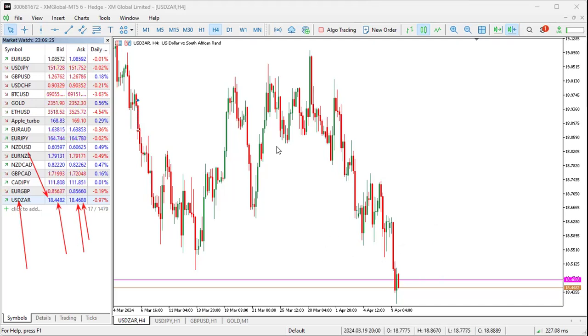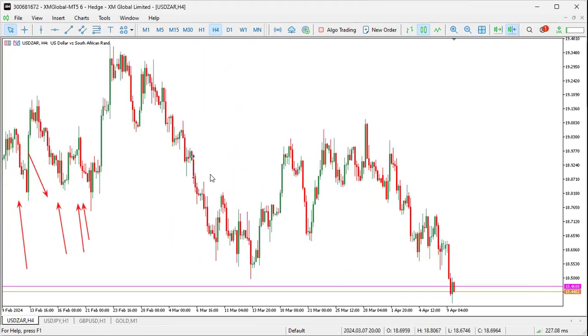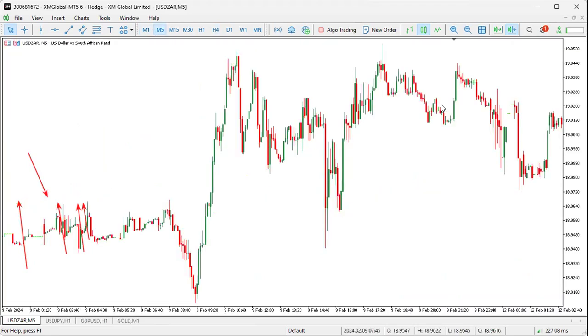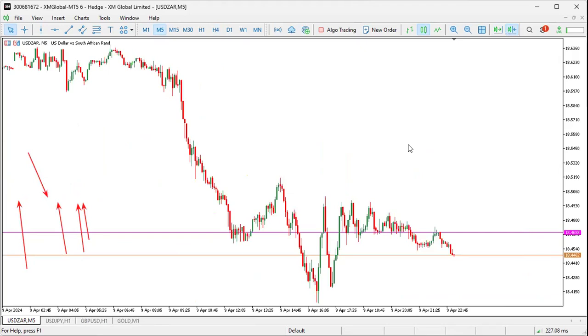I added the bid and the ask price. These are the 2 lines that you are seeing here. Let me switch to the lower time frame for you just to have a better understanding. These prices are what are known as the bid and the ask price.